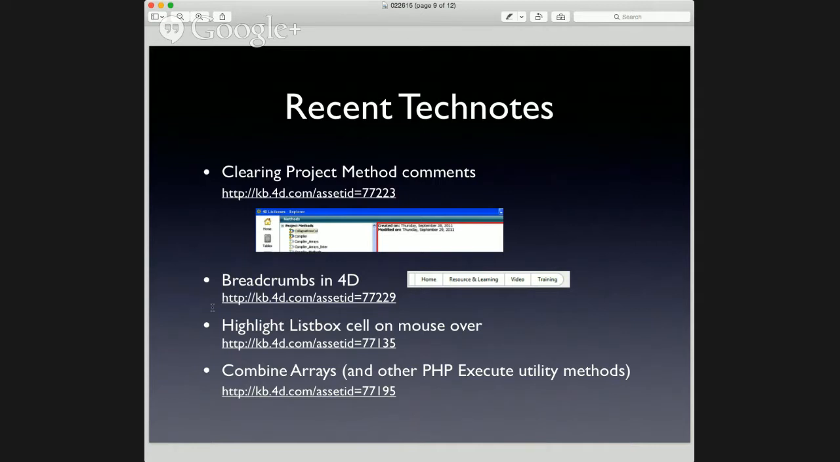You can write code to access the project method comments and either fill them with your text of choice, or just completely clear them out so that the standard method headers and all of your code pop up. So I thought that was very useful and interesting.